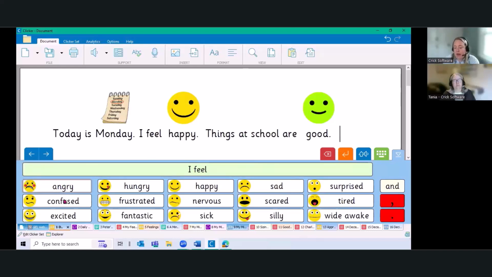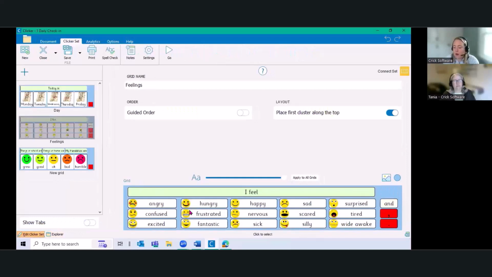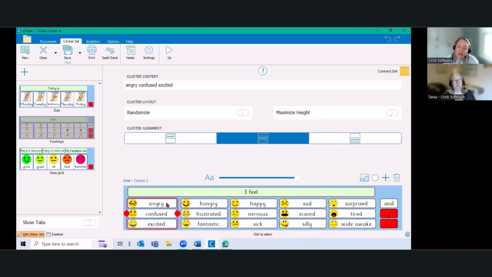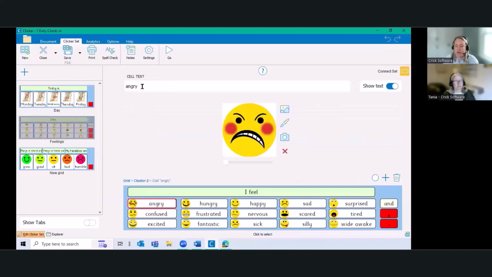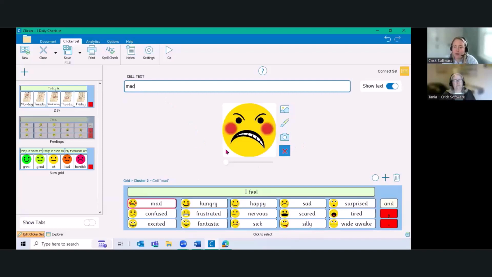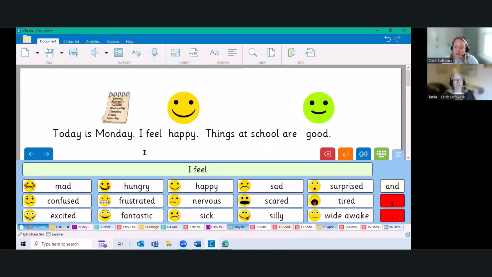So for example, I could change any of these emotions to something else. I would go down here to edit clicker set. And here is where I would choose which word I want to change. I'm going to change angry to mad. I could either straight away change it right here or click into the cell that I want to change and type in what I want to change it to. Then I'll click go to use my new connect set. And there you can see the change right there.